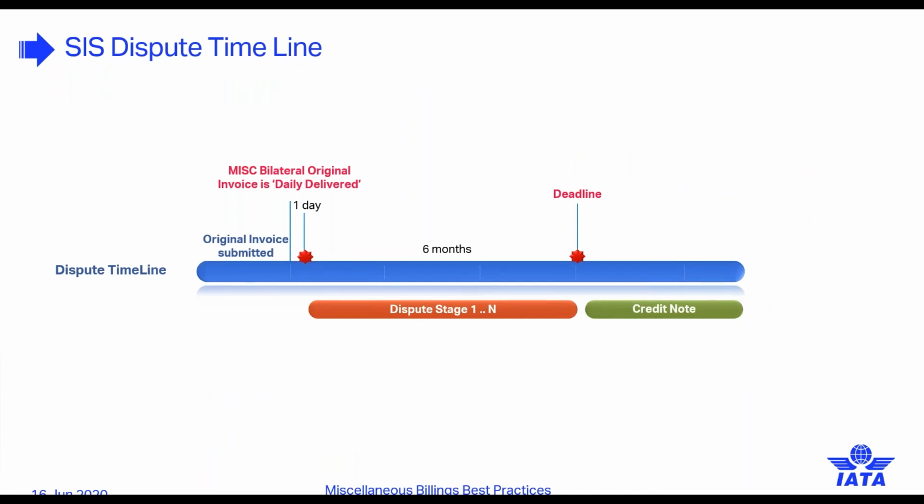it. And for the first stage, all the replies have 6 months, and outside this 6 months time limit, the response is not accepted, and the dispute will be expired.